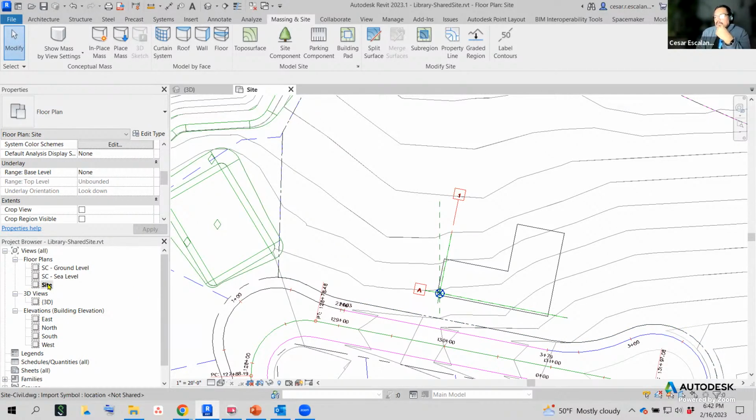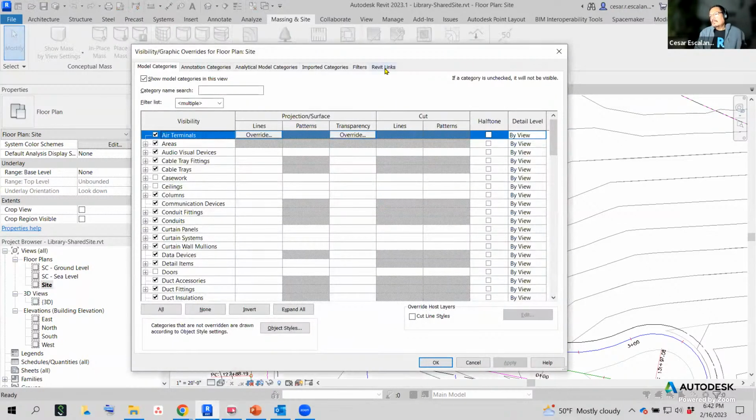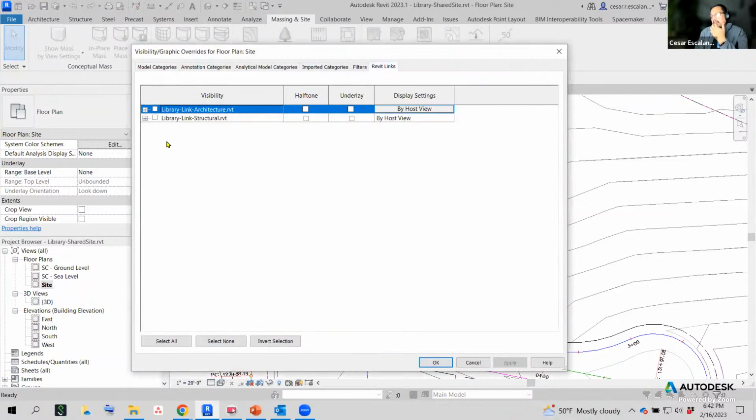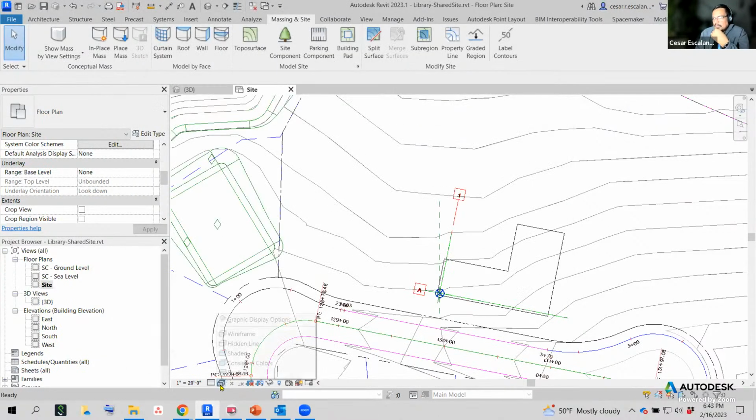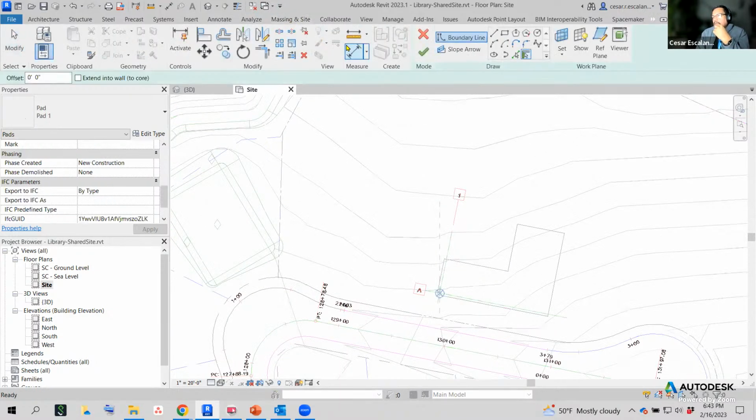Again, switch to the site floor plan, open visibility graphics, go to the Revit links and disable the view of the links. And then switch your graphic style to wireframe. This is going to give me access to the building boundary that I'm going to assume is the building footprint as well. So to create a pad, you go into the mezzanine site, building pad, you switch to sketch mode, and you're going to use sketch lines to create the boundary of that pad.